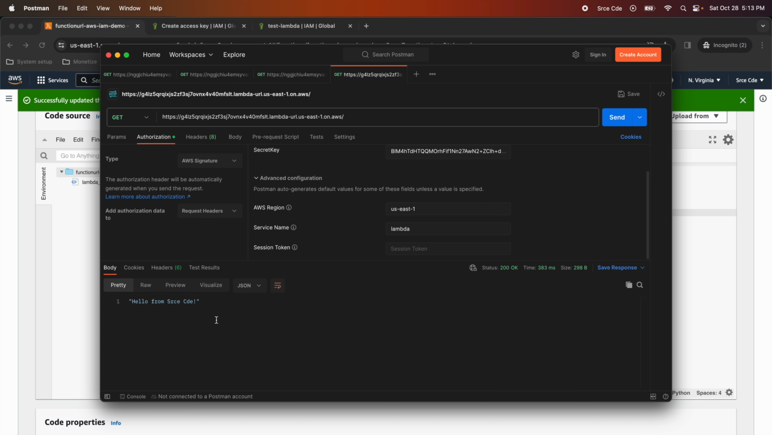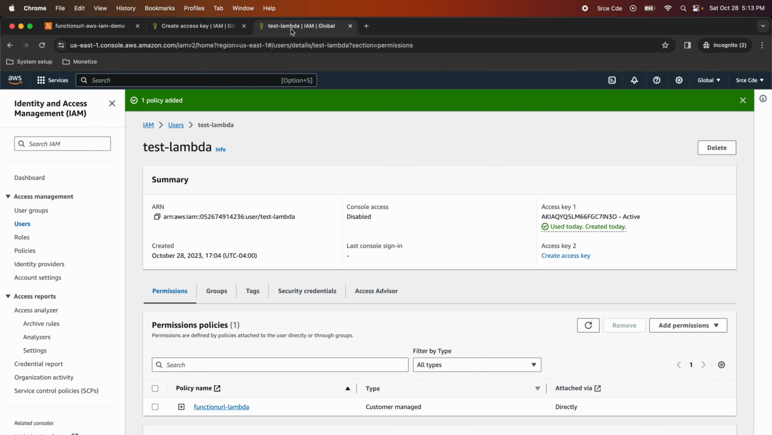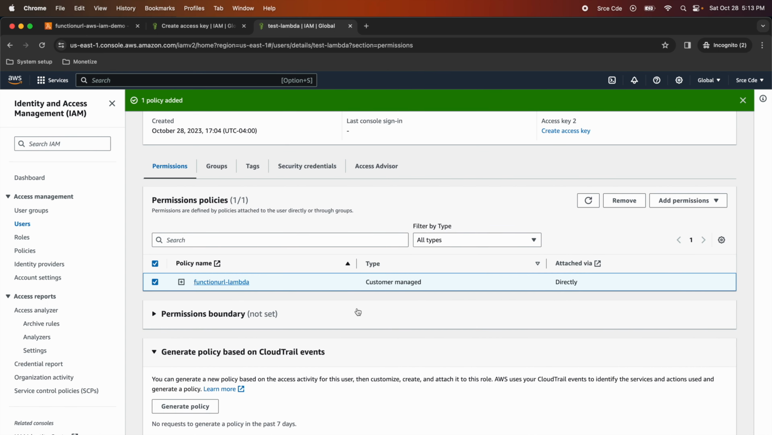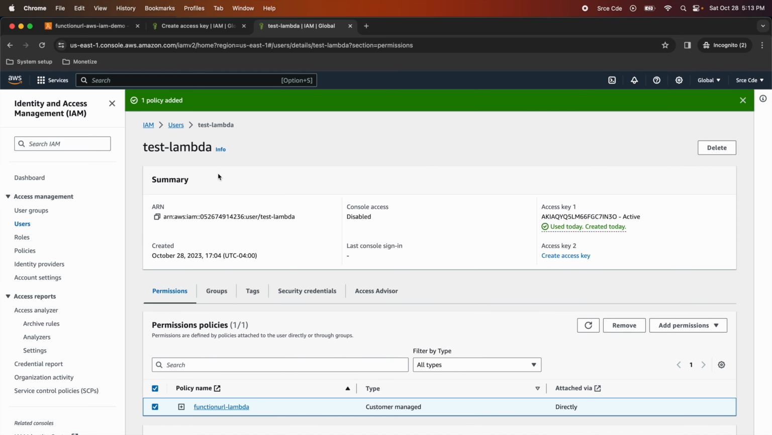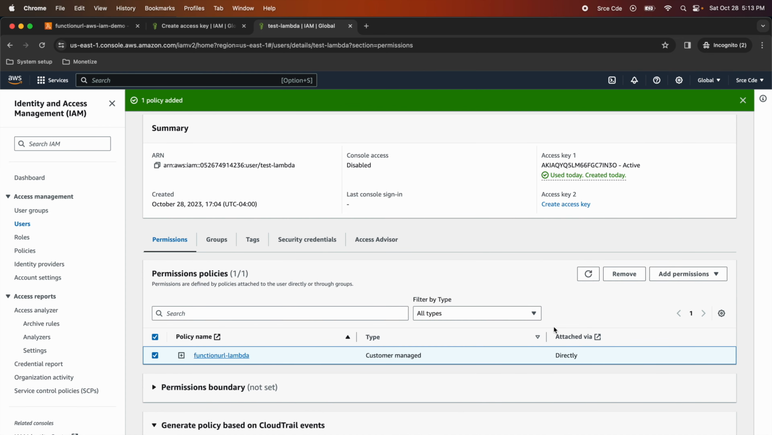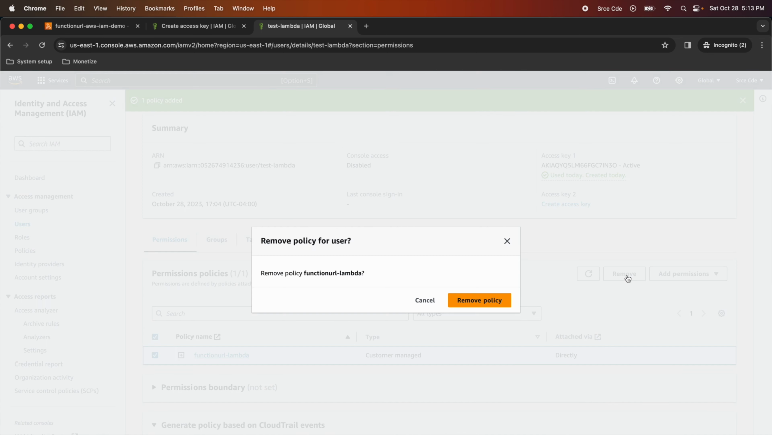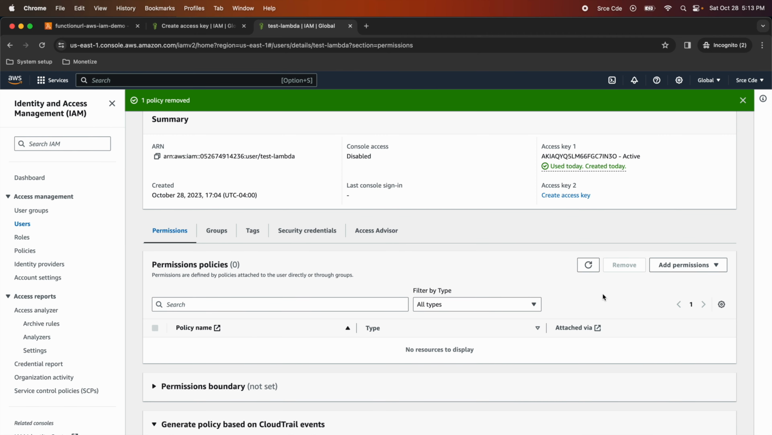So this is how you can attach the identity-based policy to the particular IAM user or IAM role to allow that particular user to invoke the Lambda function via function URL. Now as a next step, I will show you the resource-based policy, but before that, let me remove this permission or remove this policy that is attached to this particular user. So select that policy, click on remove and click on remove policy.